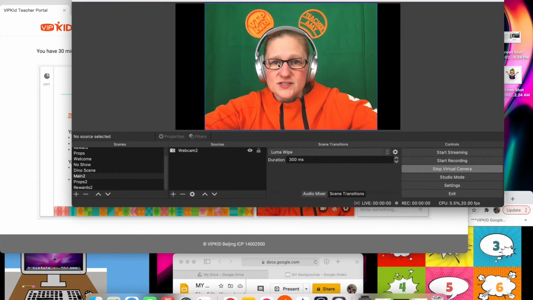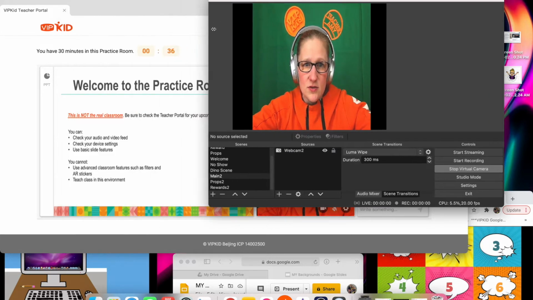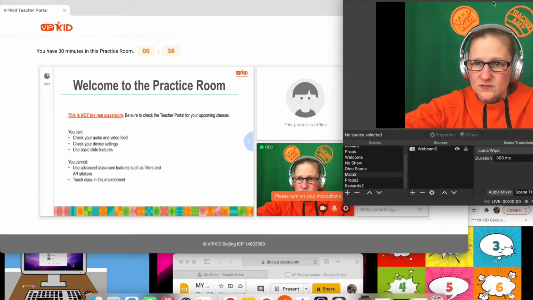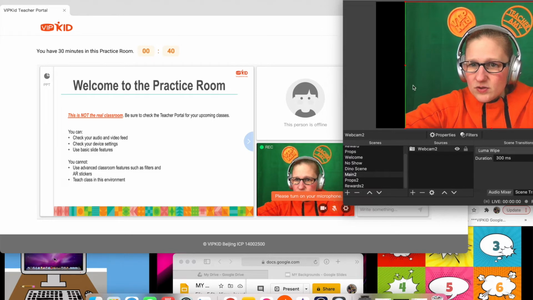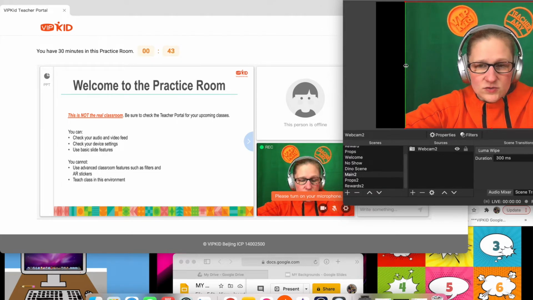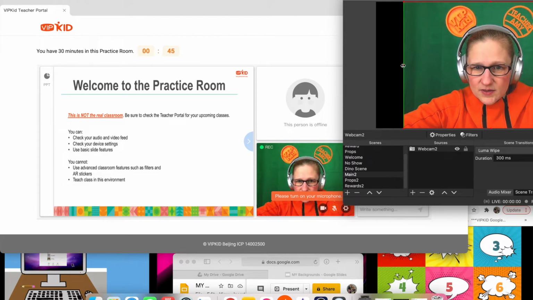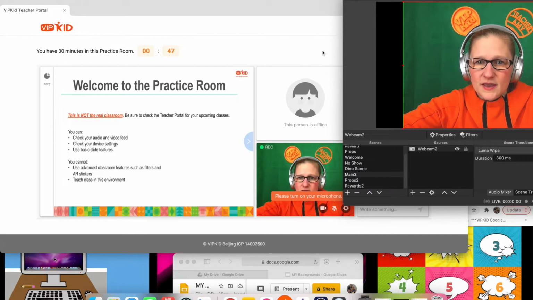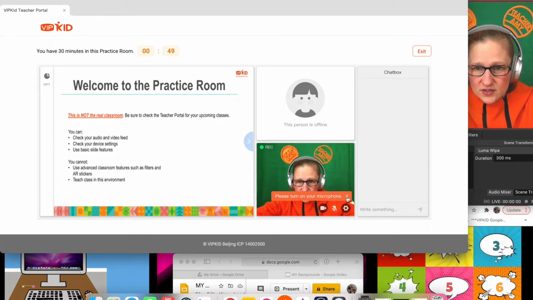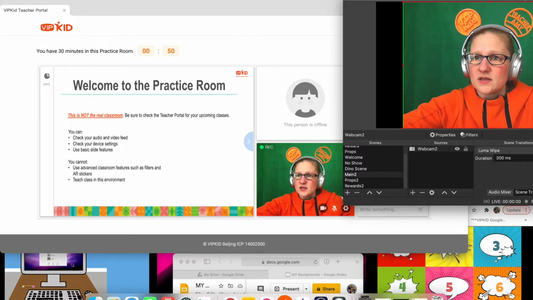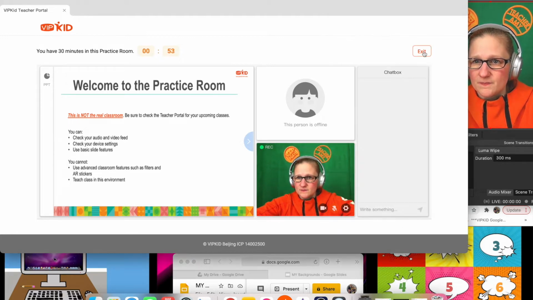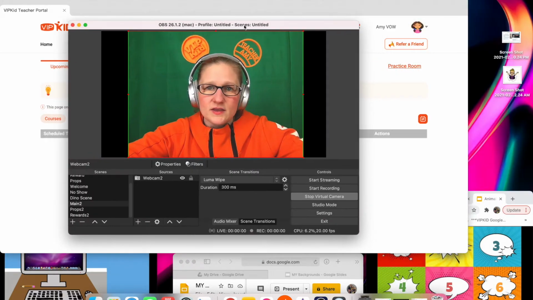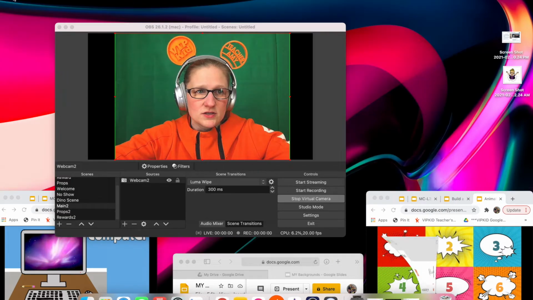And this actually looks pretty good. I'm going to just make this a little smaller so I can see what I'm doing over here. And I'm just going to pull this out just a tiny little bit so that black bar on the side goes away. And once it looks good in the classroom, you can, first of all, exit the classroom and get rid of it.